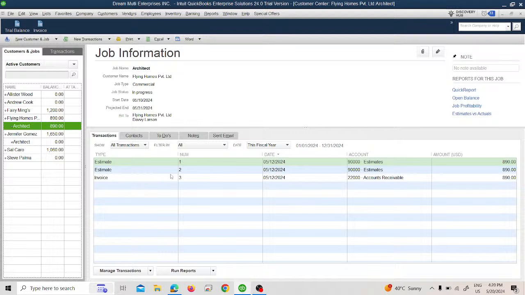Okay. Now the next question arises: suppose an estimate has not been accepted by the customer. What happens if an estimate is not accepted by the customer? It happens that we have to make these estimates inactive. So how will we make these estimates inactive here?